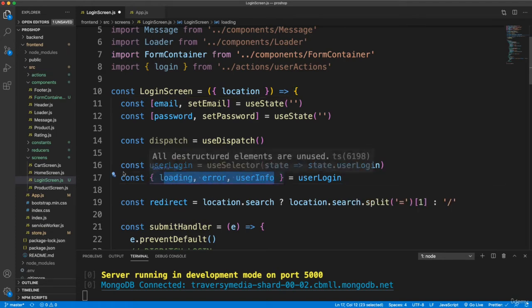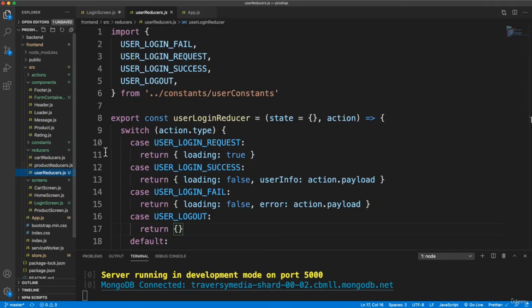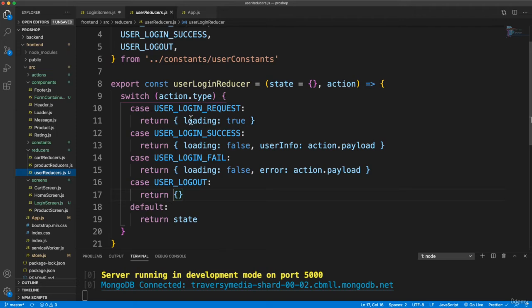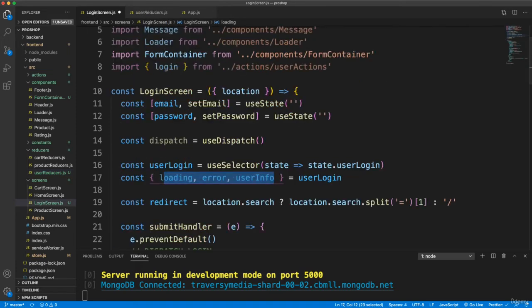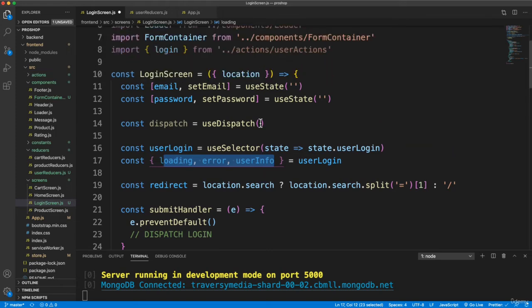So loading, error, userInfo, and if you remember when we look in our user reducer, we have the loading value, the user info, which gets passed in after we dispatch our action, and also an error if something goes wrong. So the next thing that we'll do here, let's see.